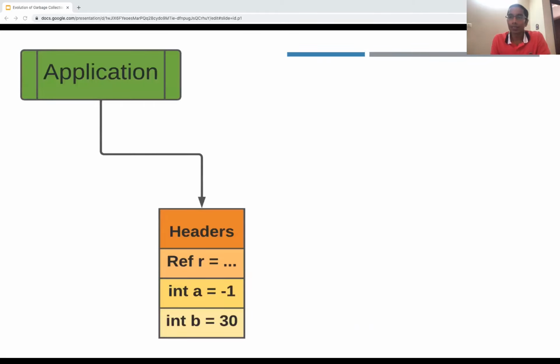So here's a problem with concurrent compacting. I mean, concurrent compacting would have been done definitely if it was easy, but there's a problem. You have the application pointing to an object. The headers are placed at the start of the object.